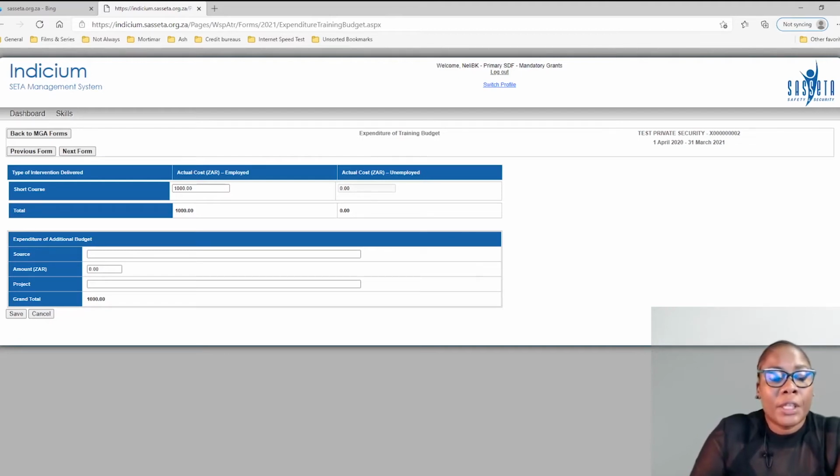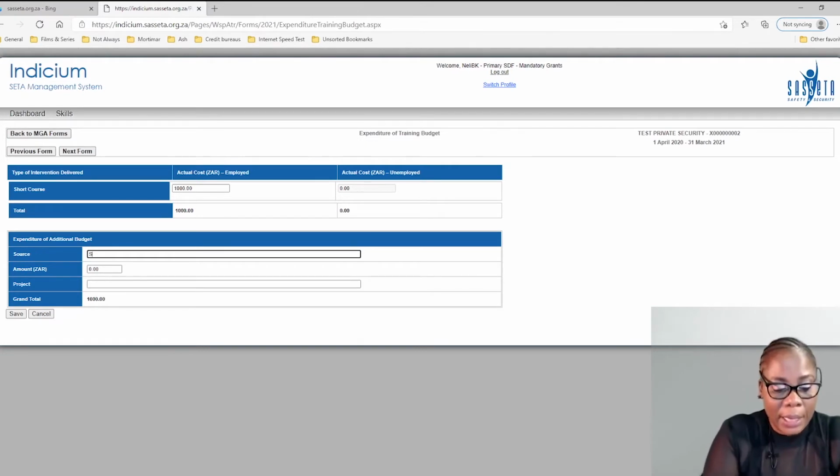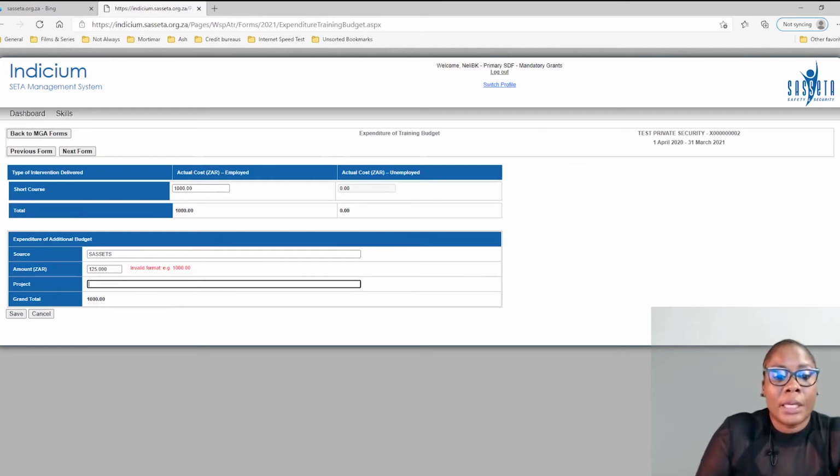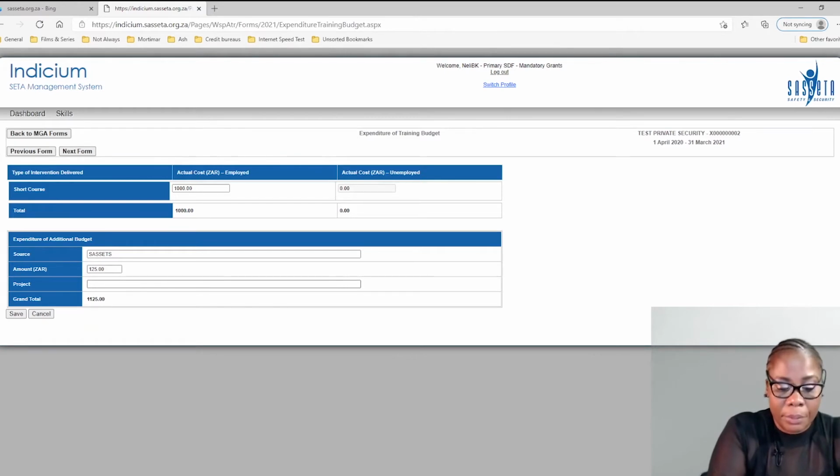And then the expenditure of additional budget. This is the training that is done without your budget. So maybe SASSETA has given you a learnership and you're required to report on it. You're saying that SASSETA has sponsored. How much did SASSETA pay? Maybe it was 125,000. And what is the name of the project? It was GSO learnership. And you save.